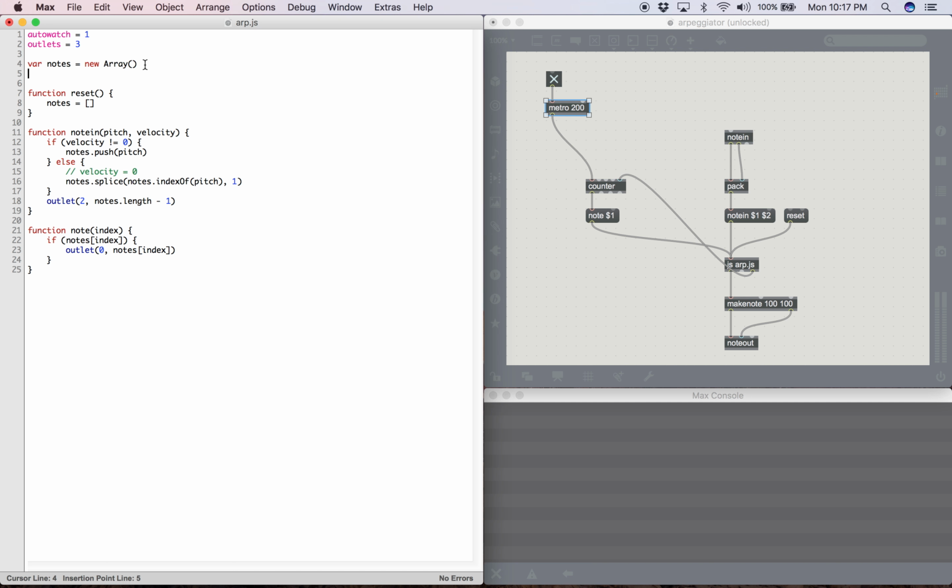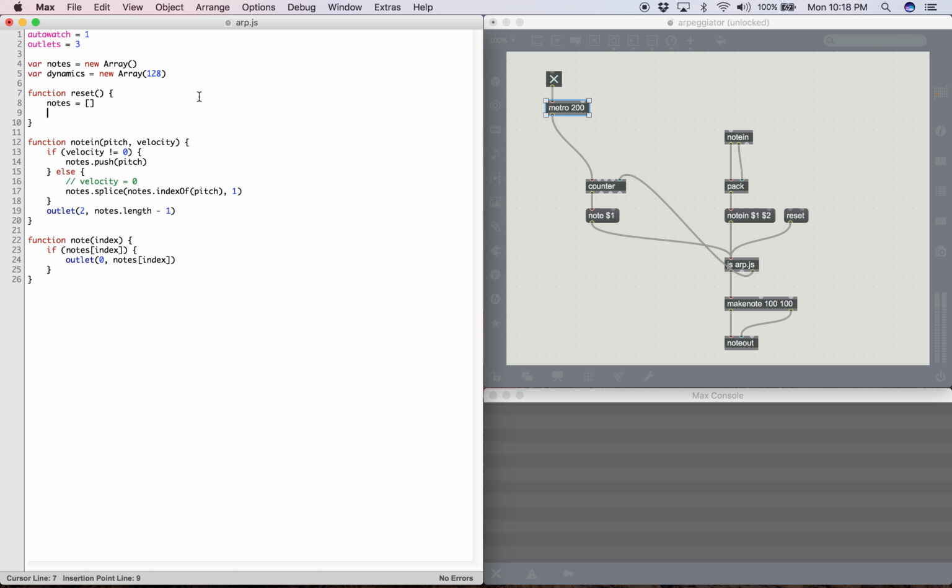So let's create a new variable here called dynamics. This is going to be a new array, but this array is going to contain 128 elements, one for each MIDI note number. And obviously when we reset things, we're going to want to reset the dynamics array too, by creating a new empty array, an array of 128 undefined things.